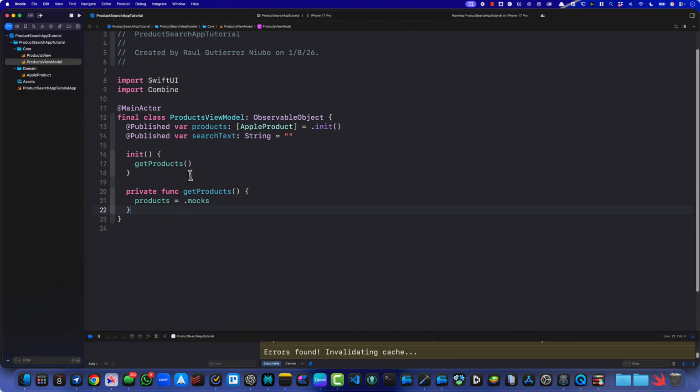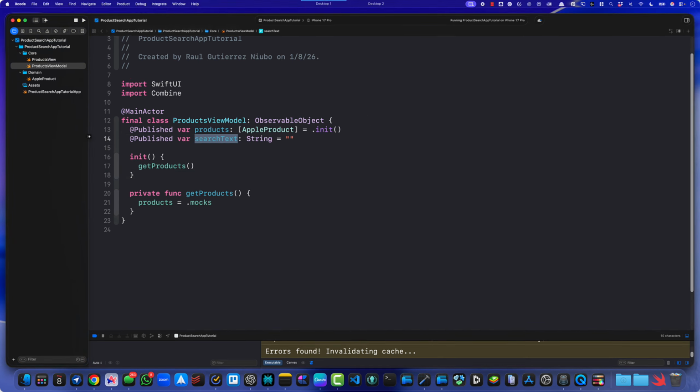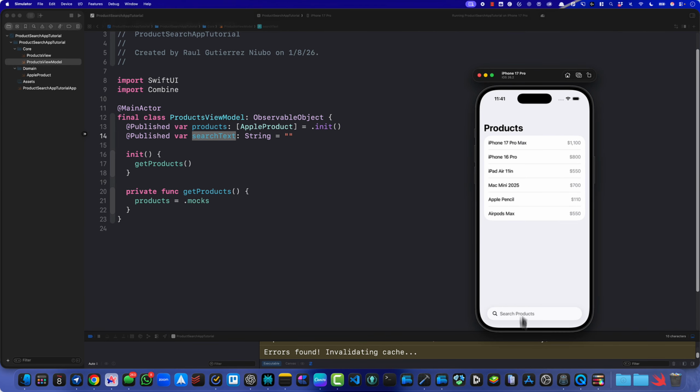Right, so now let's actually get into the Combine search so that we're listening for that. So, just summarizing it a little bit, we need to listen for the search text, right? So if the search text changes, which means the user is typing something and that variable now becomes different, we need to listen for that. When that happens, we need to filter the products, right? We need to filter the products.